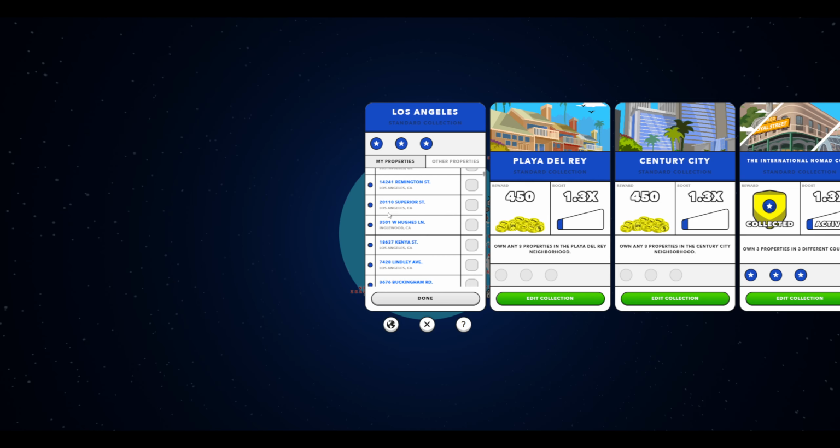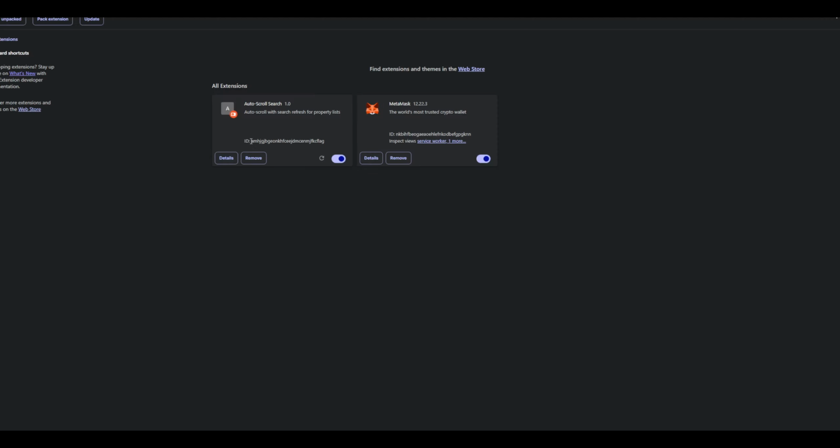And I've got it installed at the moment. If you look here, it's the auto... well, you can't really see it, it's out of the screen, but it's this one. It's the auto scroll search. And at the moment, you have to be in developer mode to use it. I haven't published it to the Chrome store yet.